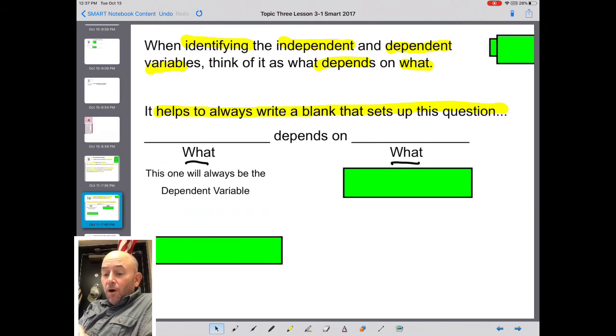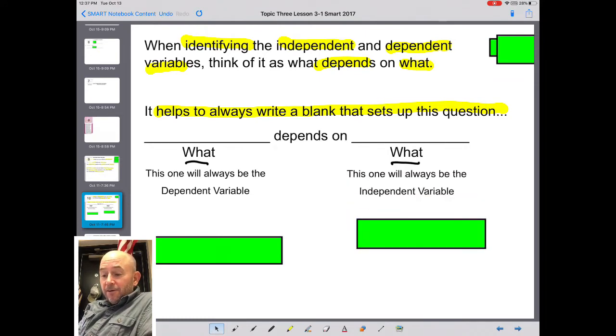This one will always be the dependent variable when you ask this question, and the other one will be the independent variable. So what you have is: the dependent variable depends on the independent variable. So if you can think in terms of this sentence, what depends on what, and you remember that the first what is the dependent variable and the second what is the independent variable, you might be a little bit better at identifying the two of them.